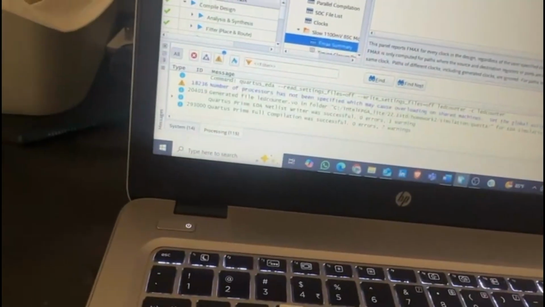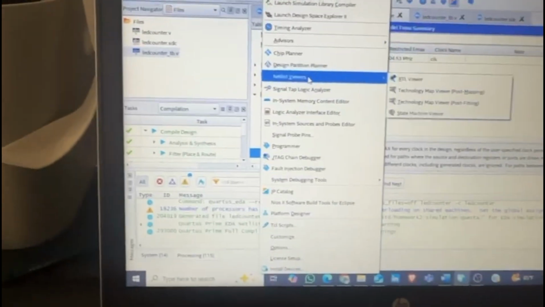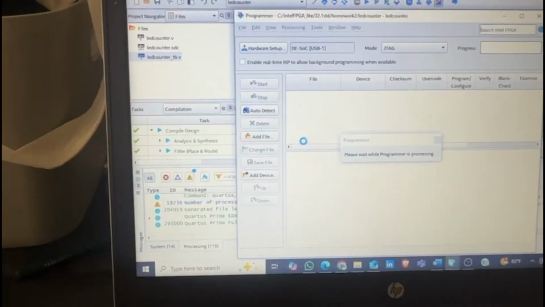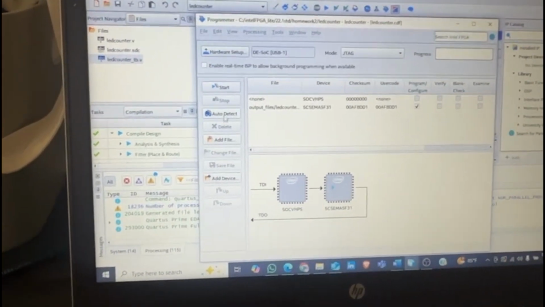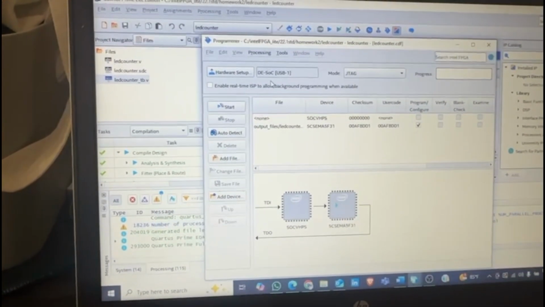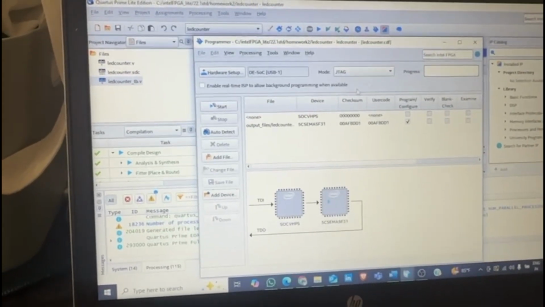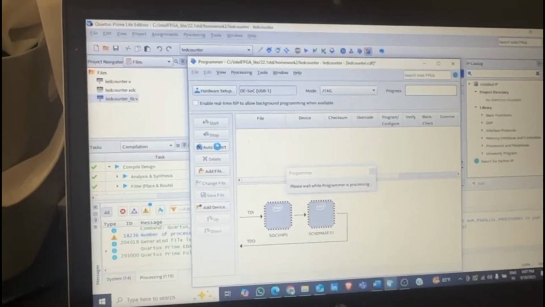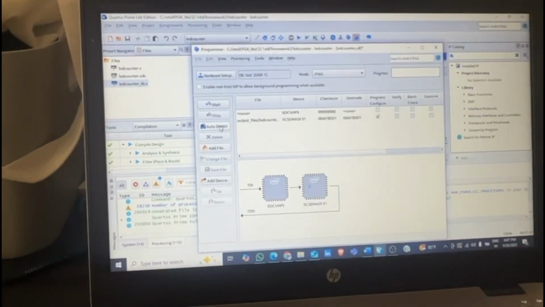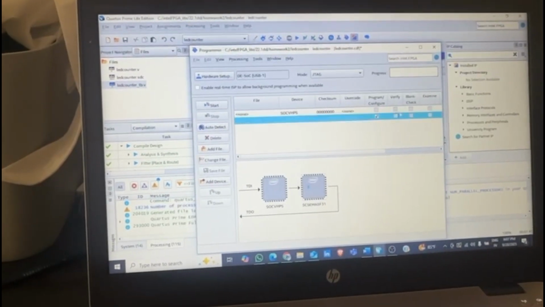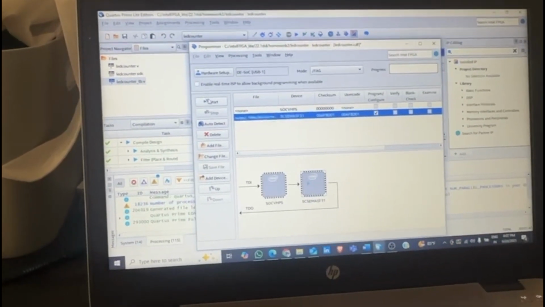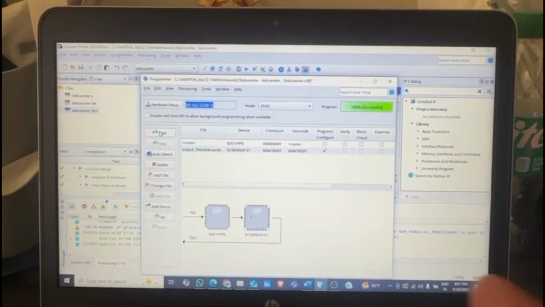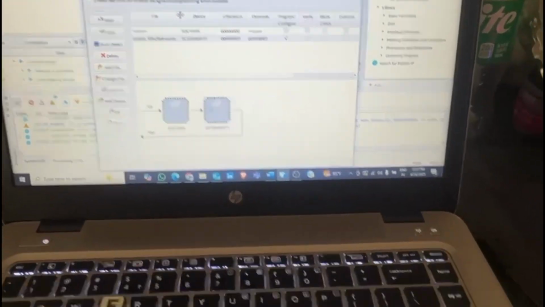So we'll go to Tools and then Programmer. Again we are going to start with auto detect, and again the hardware setup, everything's good. Mode is JTAG. Yeah, the auto detection is done, and we have checked this and we'll be starting it. And you can see that the progress is 100% successful.